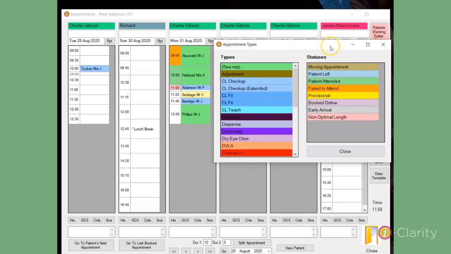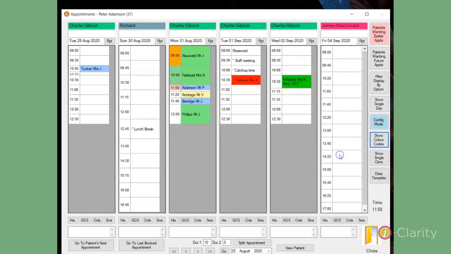The meaning of the colours for the appointment statuses is shown on the right. For example, this appointment has been registered as failed to attend. This one is registered as patient attended, and this one shows that the appointment is a non-optimal length. The colour codes for the appointment types are shown in the left-hand column. For example, this patient is being seen for a contact lens checkup.